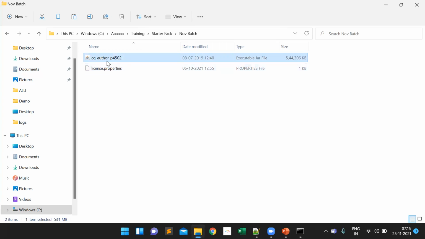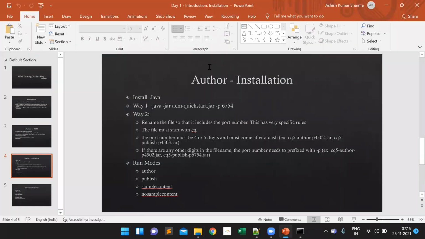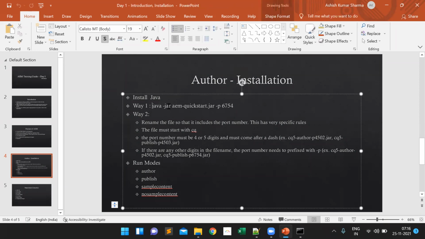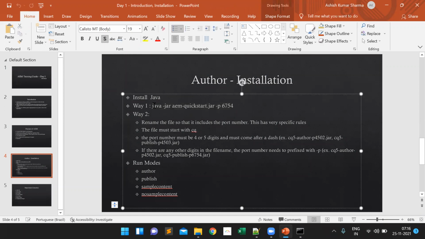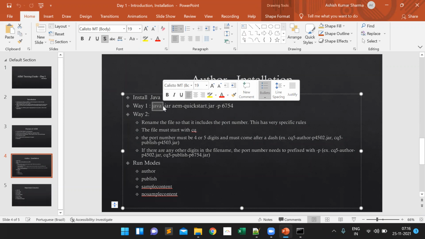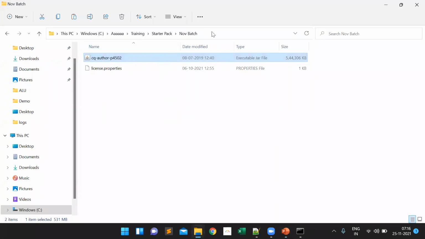If you go to the slide again, you'll see there are two ways to install or run AEM on your system initially. The first way works especially for Mac users, because on Mac you cannot just double click on a jar file. So you have to do this. To run this command, all you have to do is open command prompt where your jar file is present.